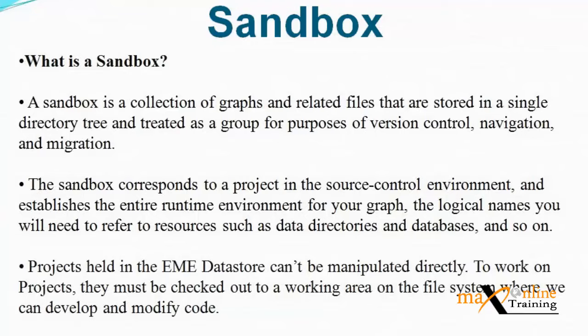The sandbox corresponds to a project in the source control environment, that is in the EME, and it will be regarded as the user work area. So whatever we have in the EME project, we will be having an exact replica whenever you start the first time. But after some time, when you are editing the graph and going through the releases, your sandbox content will be updated, and as time goes on, you will be checking out and checking in the objects.